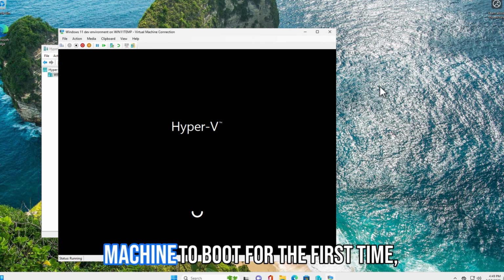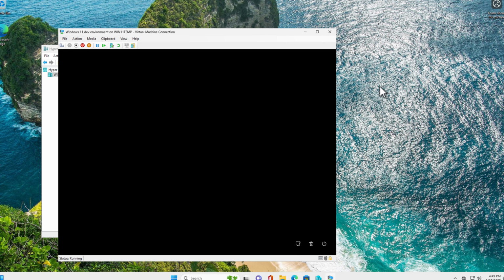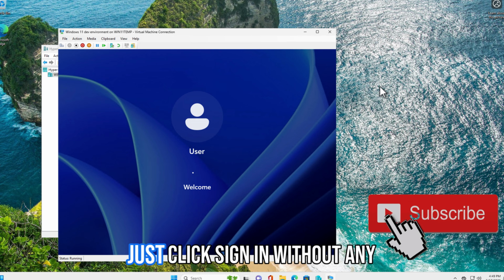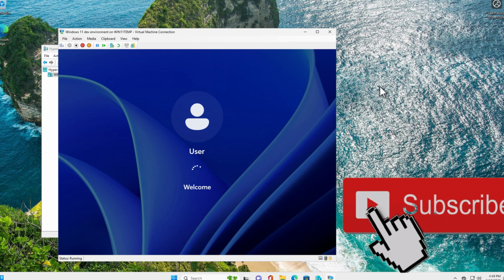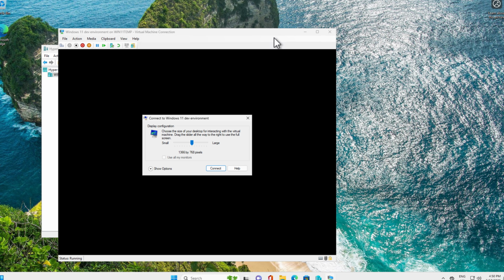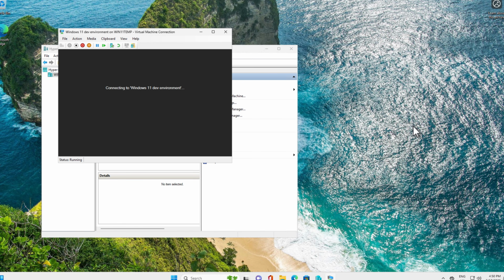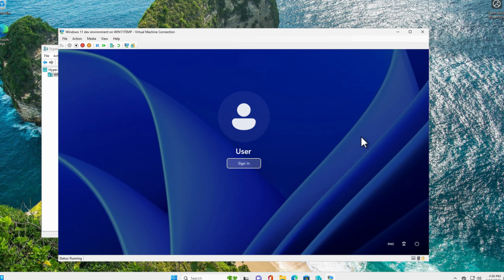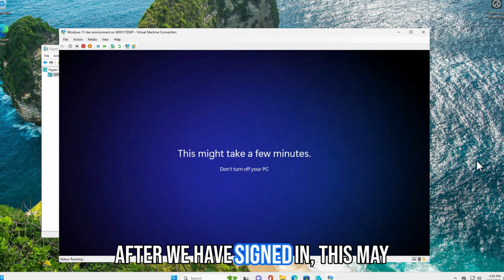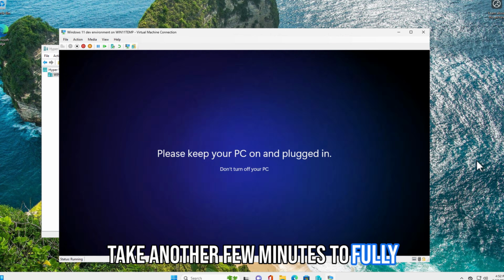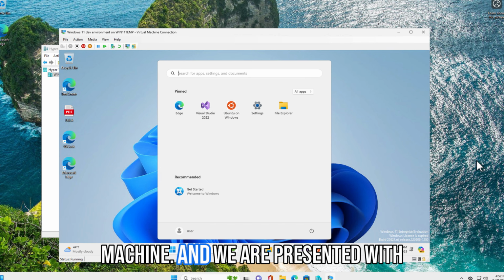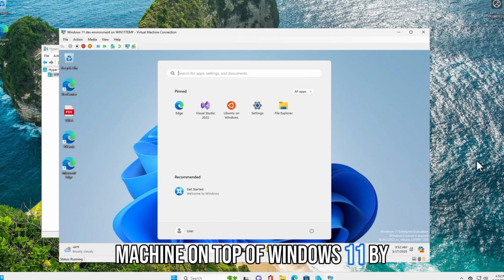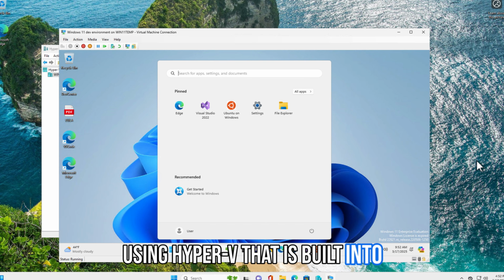Now we will wait for the virtual machine to boot for the first time. This could take a few minutes. Once this is completed, there is a default user called User, and we can just click Sign In without any password. After we have signed in, this may take another few minutes to fully configure the Windows 11 virtual machine. And we are presented with Windows 11 running in a virtual machine on top of Windows 11 by using Hyper-V that is built into Windows.